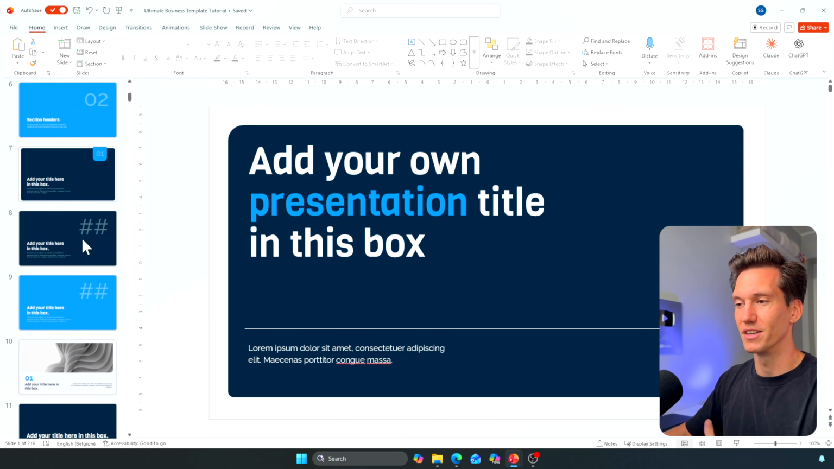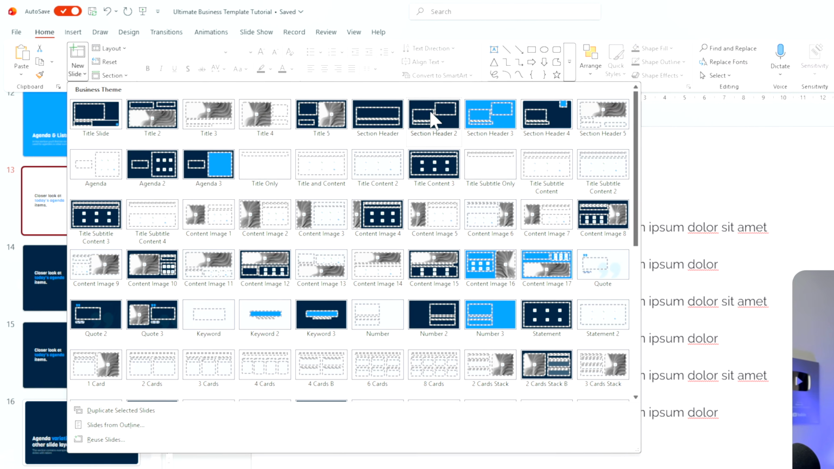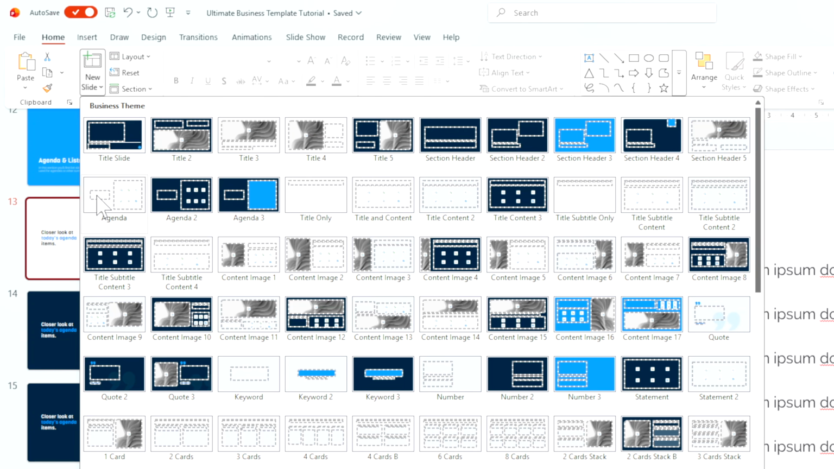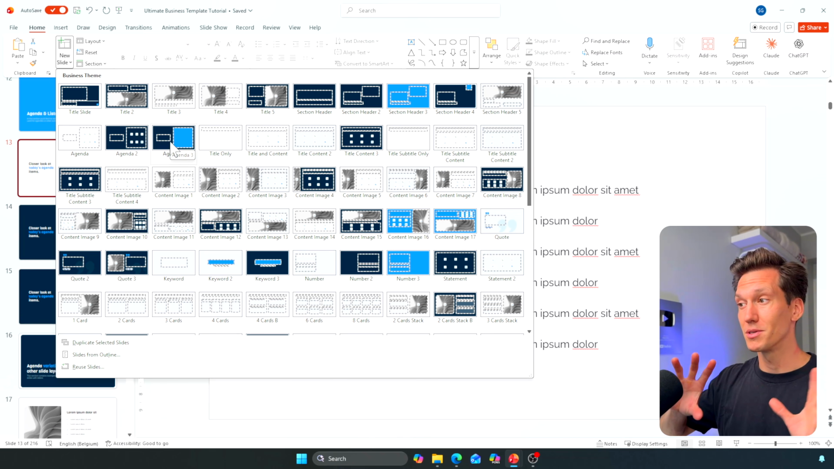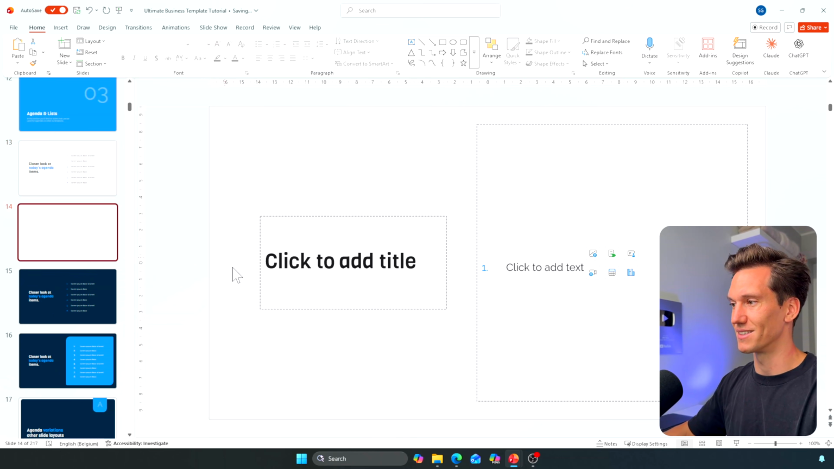So basically what I've done is, if you scroll down, I've made all different layouts that you can use for your agenda, with this being the standard one. So if I add a new slide, there's some title slides, there's some section headers here, and then we also have an agenda, 2 and 3 variants. So I'm going to show you those, but then also with the other layouts, what you can actually do with it. So let's add a new slide, an agenda here.